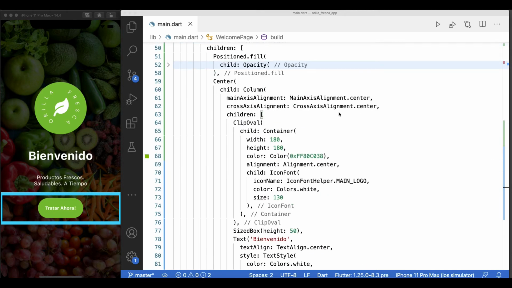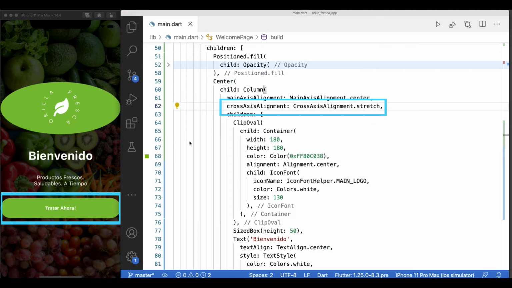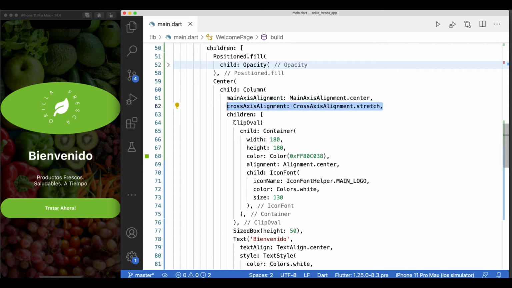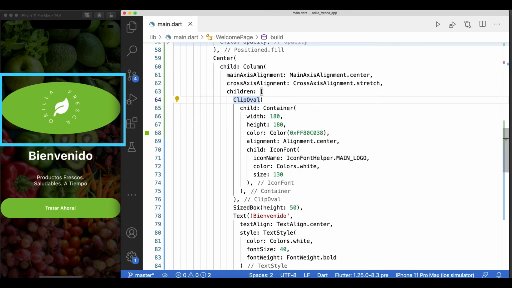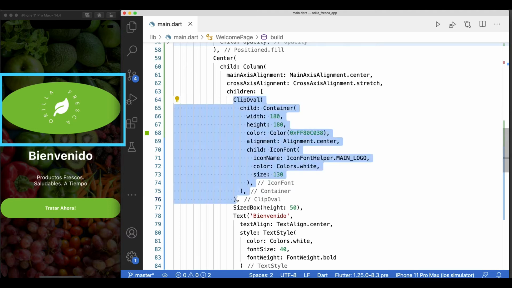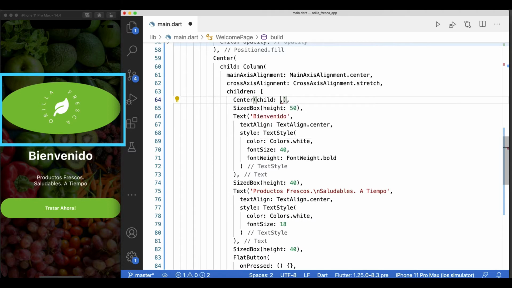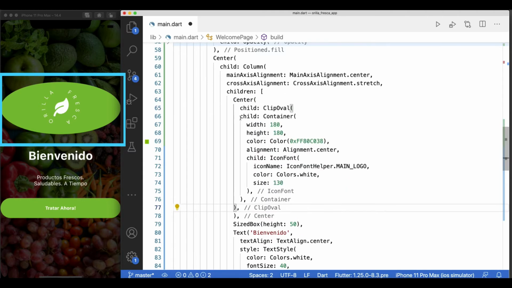Change the cross-axis alignment from center to stretch. That will force the column widget to stretch to the edges of the screen, and as a consequence, the children will too. Whoa, the icon got messed up, but no worries. That is because the clip oval doesn't have any wrapping widget constraining its width. Let's fix it by wrapping it inside a center widget. And with that, we are back on track.